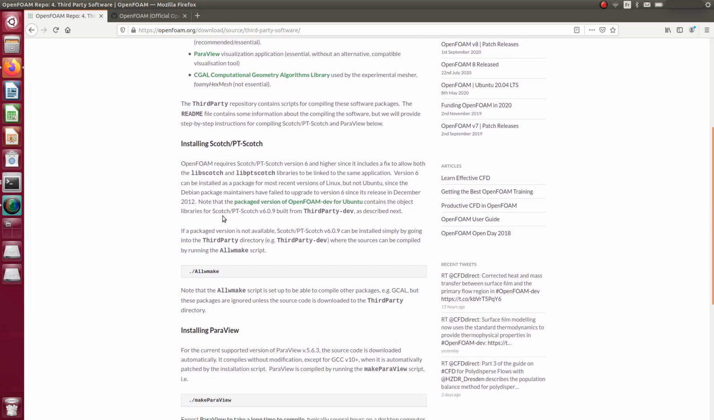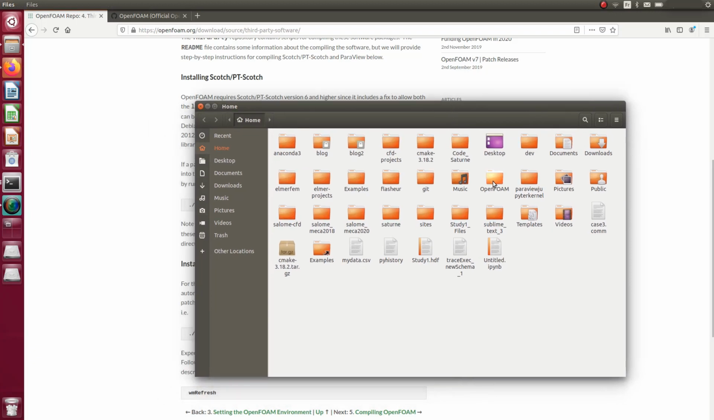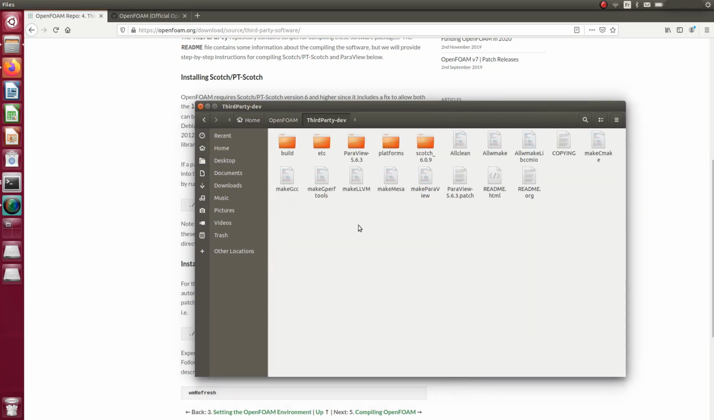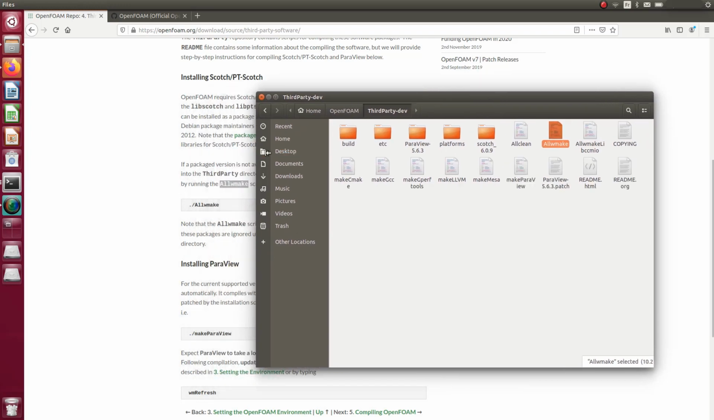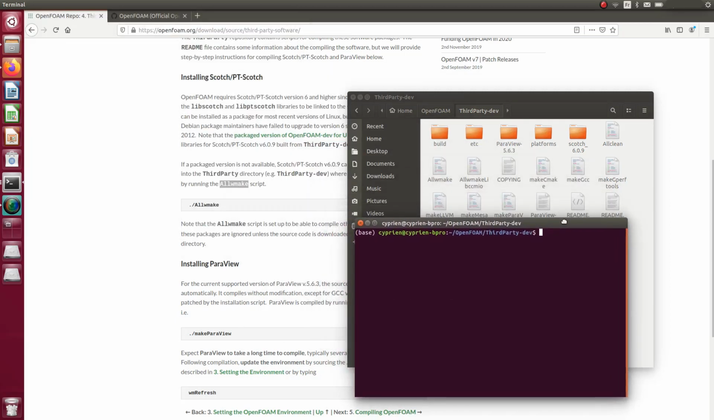Now, it looks a bit complicated to install, but actually it's pretty simple. You have a script called Allwmake in your OpenFOAM third party folder. Here it is, Allwmake. So the only thing I have to do is to open this folder in the terminal. Make sure you are in the right folder. And let's run this. Allwmake.